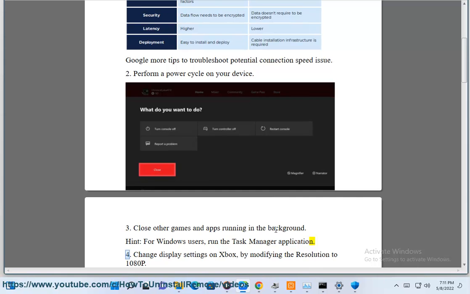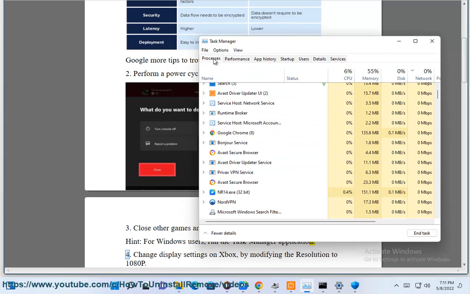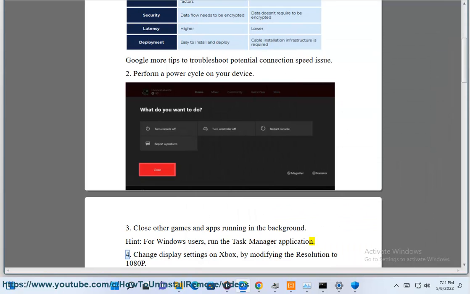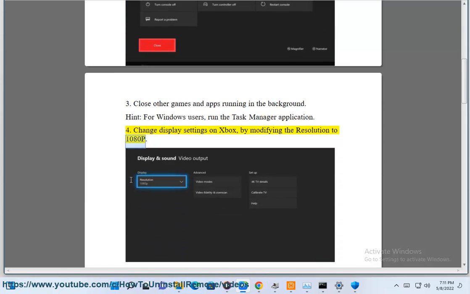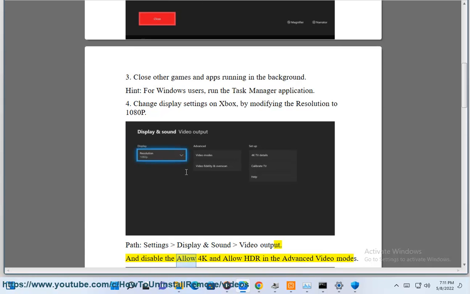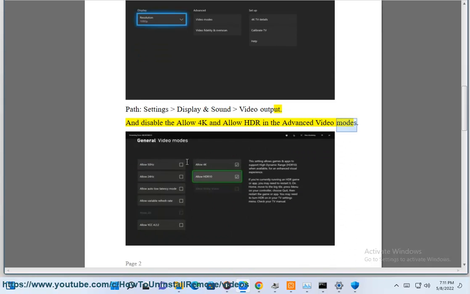4. Change display settings on Xbox, by modifying the resolution to 1080p. Path, settings, display and sound, video output. And disable the allow 4K and allow HDR in the advanced video modes.